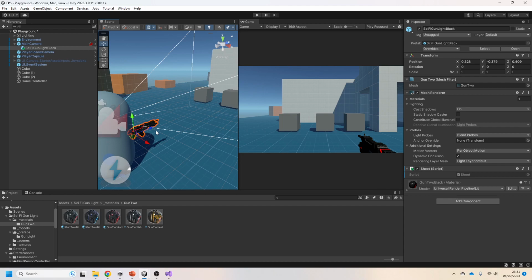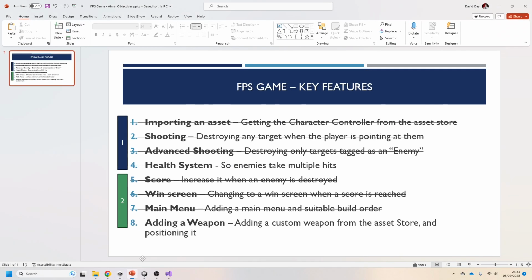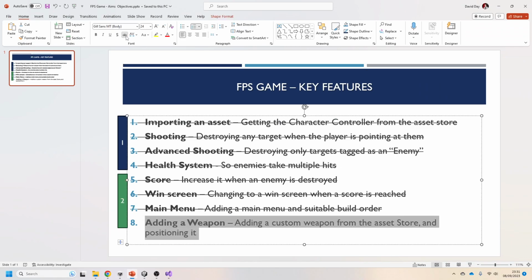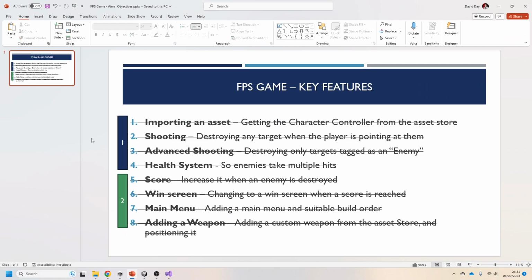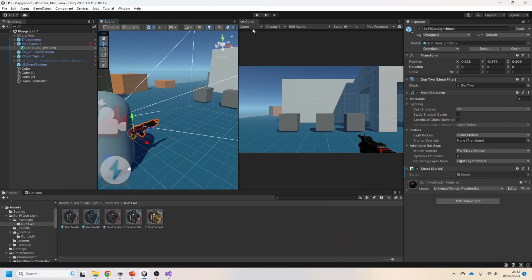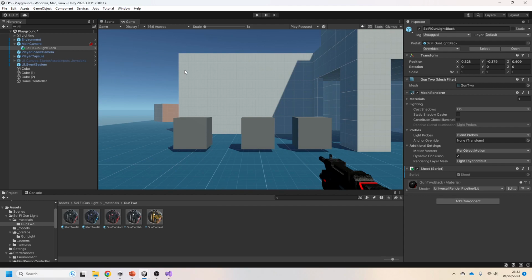But ultimately, let's cross off all of those things. There you go. You've built your first game. Make sure you demonstrate it to your teacher so they can sign off that you've done as many as you've done, and well done everybody. Enjoy playtesting your game. Think about how you can customize it, what else you can add, and what other assets from the asset store you would like to improve and to modify.